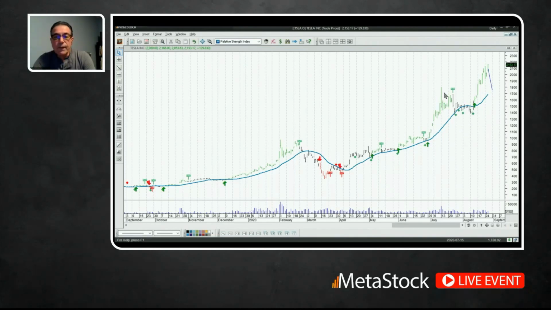But if you get really far away from the 20, the way I would say to judge whether it's too far away or not is by looking at the history of it. So if you look back and ask, how far has this moved away from the 20 before it snapped back during previous trends? And now you look at it and say, it's at least that far, if not farther away from the 20 than it has been at any previous time. Then that's very extended, and you should expect the pullback.